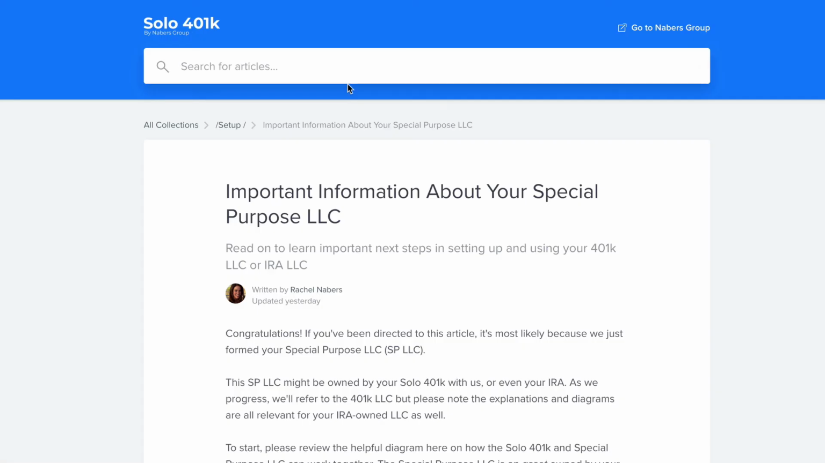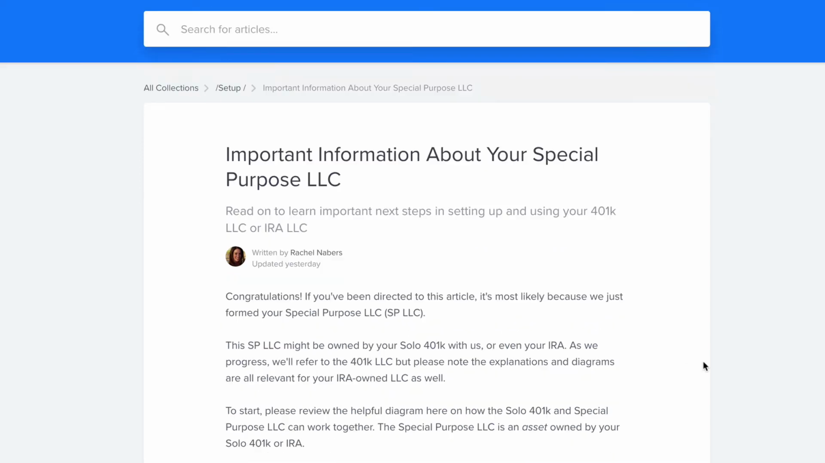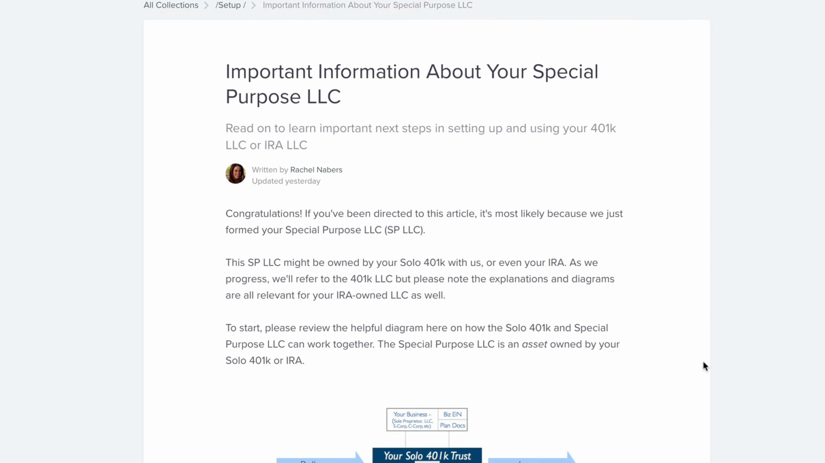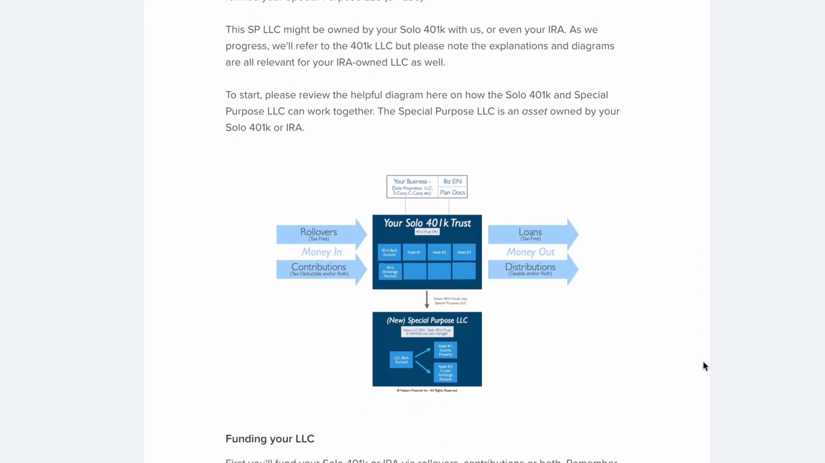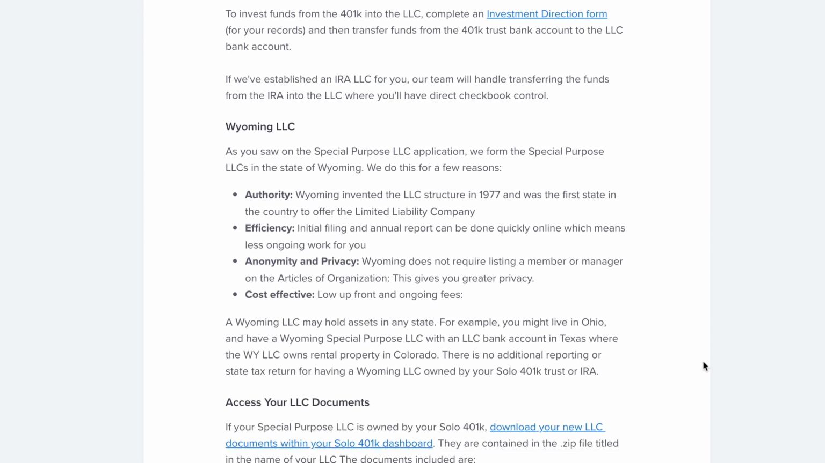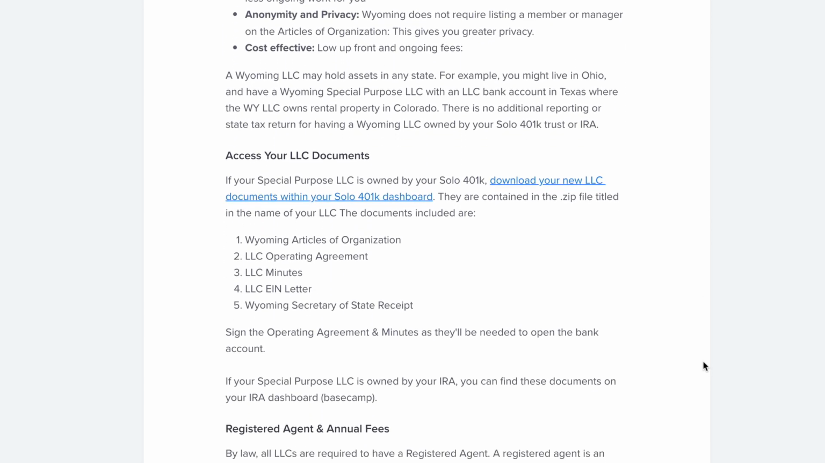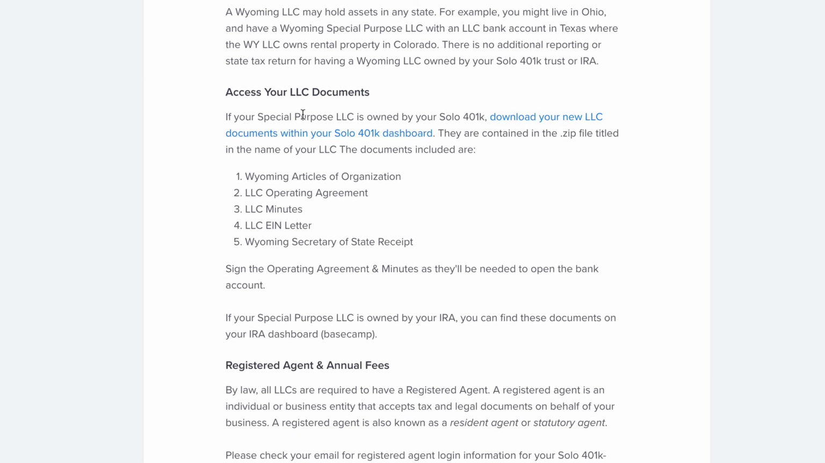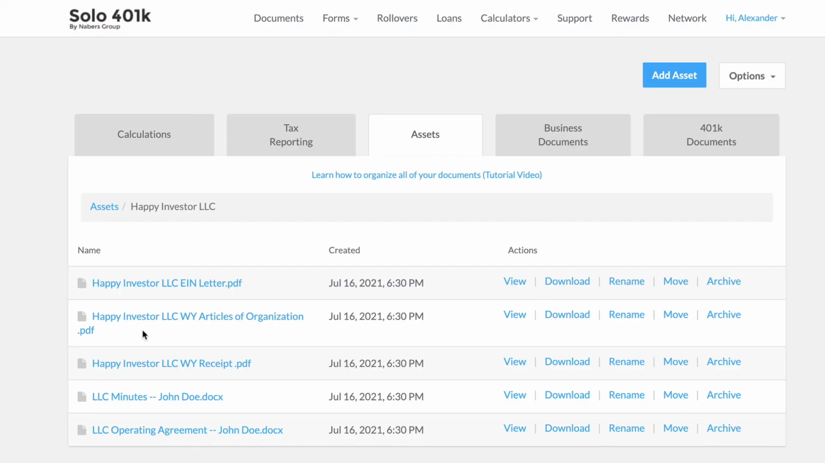Now I want to pause here for just a moment. You probably saw in the email we sent you, we directed you to this article in our knowledge base. It's really important that you read through this article. It's going to help you make a lot of sense of your special purpose LLC. We cover funding, the ins and outs of why we use Wyoming, as well as how to access your LLC documents. You can see right here, if the special purpose LLC is owned by your 401k, then that's where we tell you what those documents are and how to access them on your 401k dashboard.